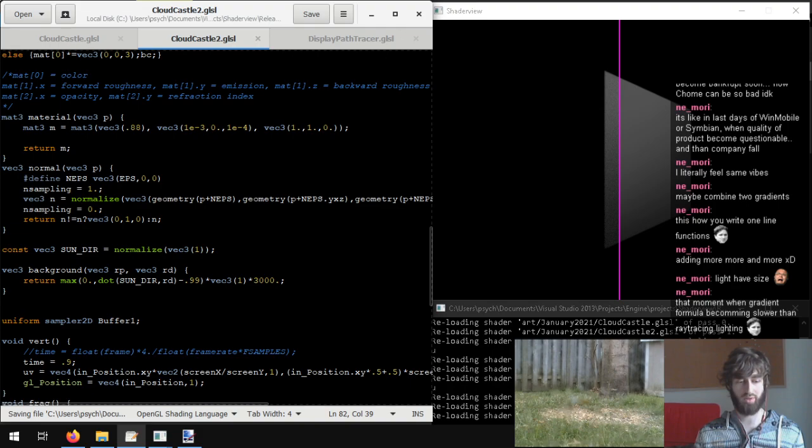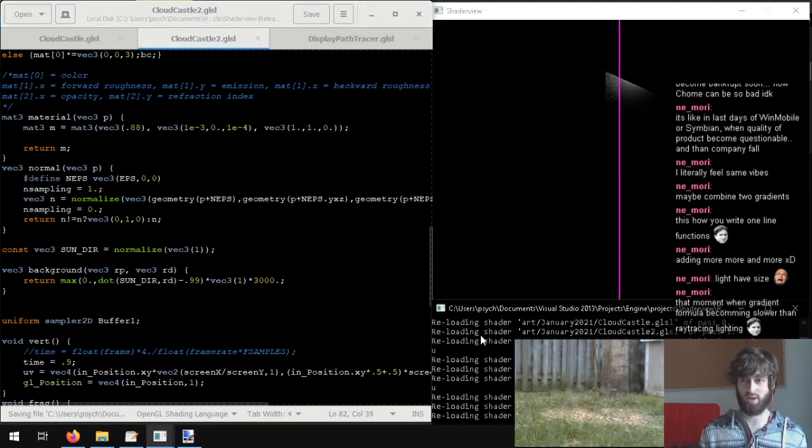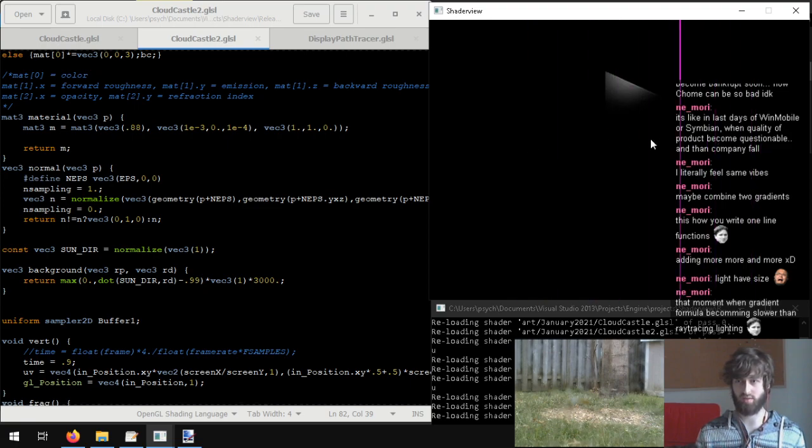When gradient formula becoming slower than ray tracing lighting. That's the thing, the boundary of where that is pretty damn high. Because the ray tracing a super small light is so slow.